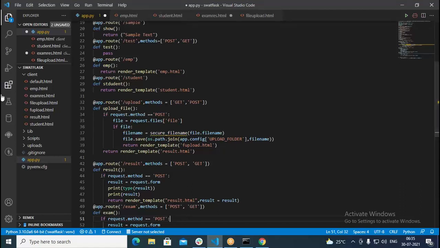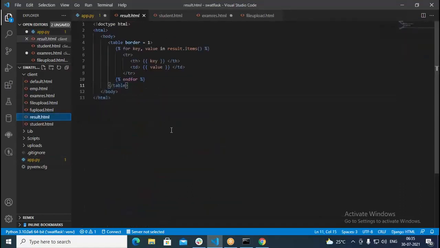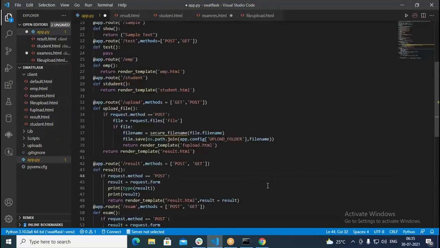If you look at result.html, what is written in this? See, it's going to print the keys and values. Whatever result.items we have, all the items are taken and printed. Now once again we come to the app.py file and see what we have written in that. If you look at this point here, result equals result is written there.